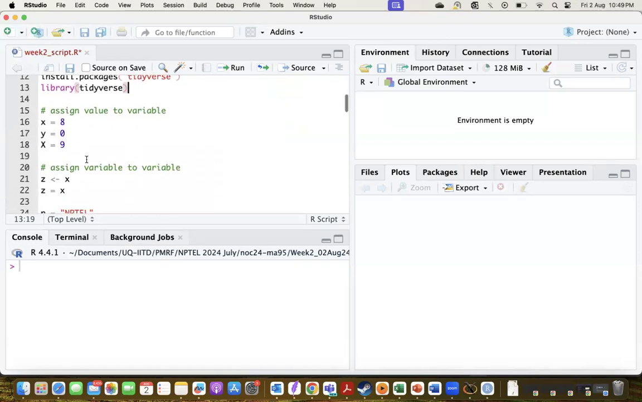And then we have simple things here. Let's say we can assign a value to a variable, right? Let's take a few different examples. You have a small x, you want to assign the value 8 here. You have two options. You can either use an equal to symbol, or you can use the assignment operator. You can think of the assignment operator as an arrow which is pointing towards the variable.